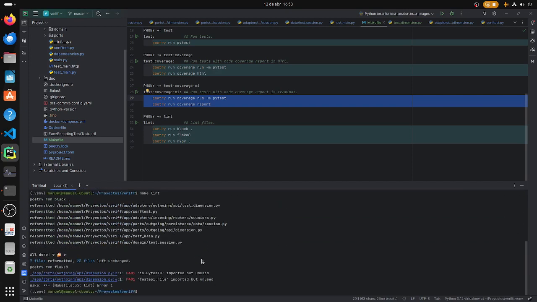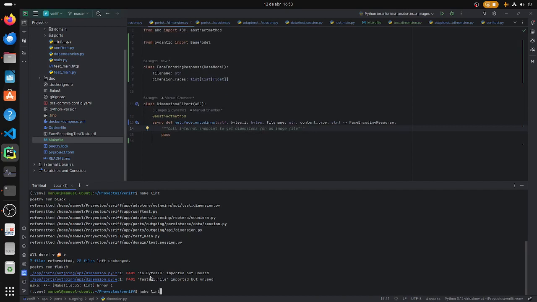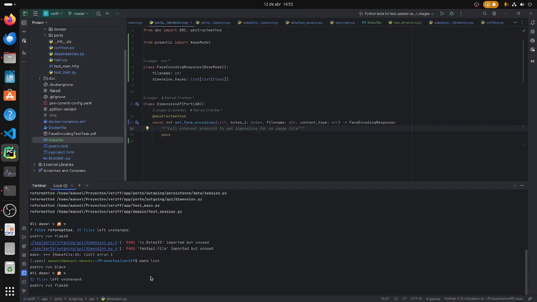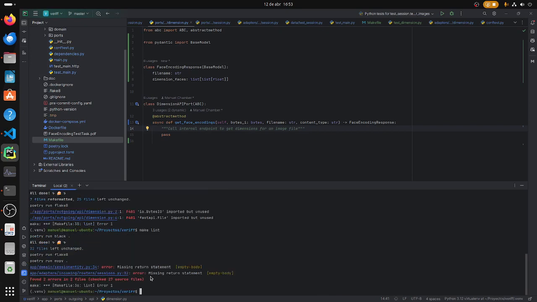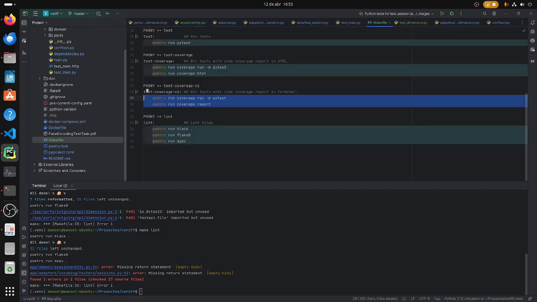So format things, and then it says, oh, imported but not used. And now if I run it again, there is no error, and then, well, a missing statement in mypy. Yeah, because I haven't implemented get session summary. So it's in here and in here. And this is the thing that I'm going to do now. Cool.